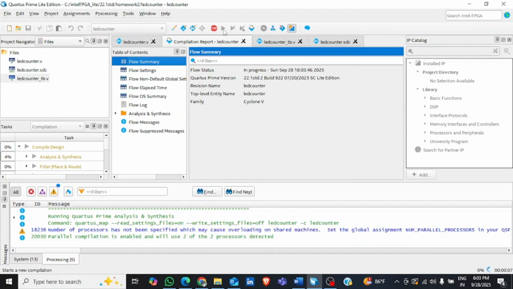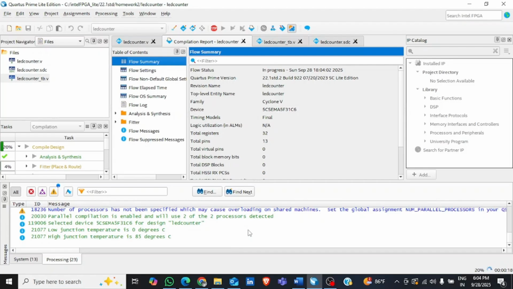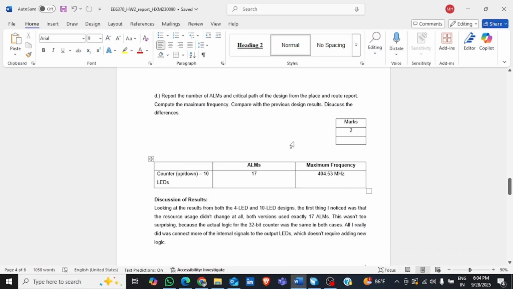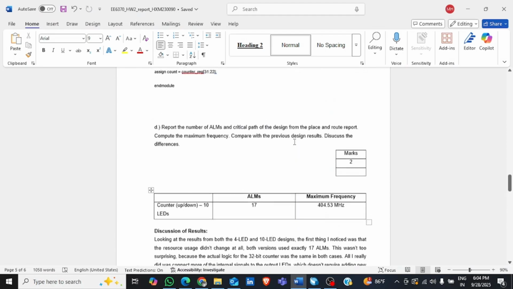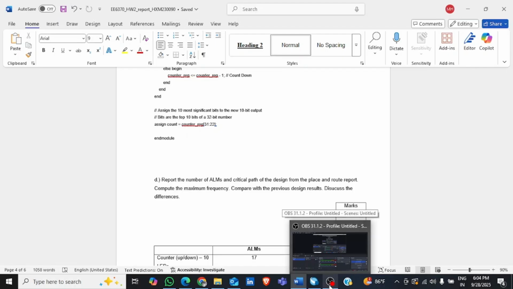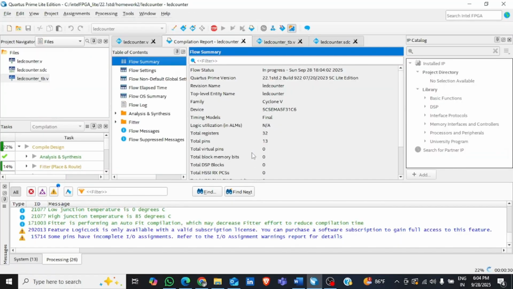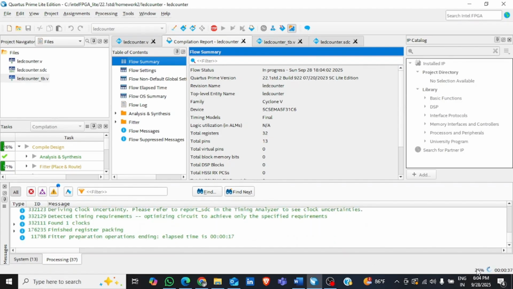So it has started compiling. It's going to take some time. This is where we can see the progress of compiling. So the progress is 22%, 26.